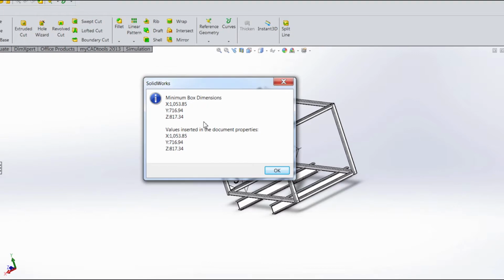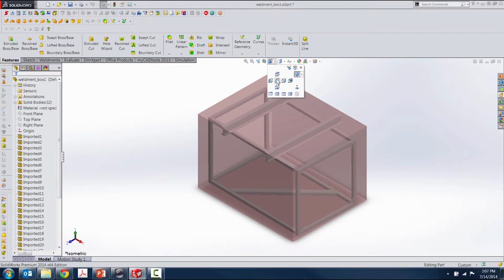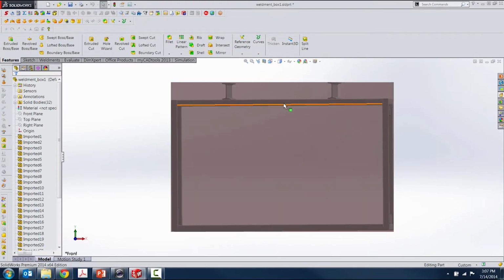And we get our report. Our minimum box dimensions, X is 1035.85 millimeters, etc., and these are values inserted into the document properties as well. So let's take a look at this bounding box. You can already tell it's a little off kilter right now.